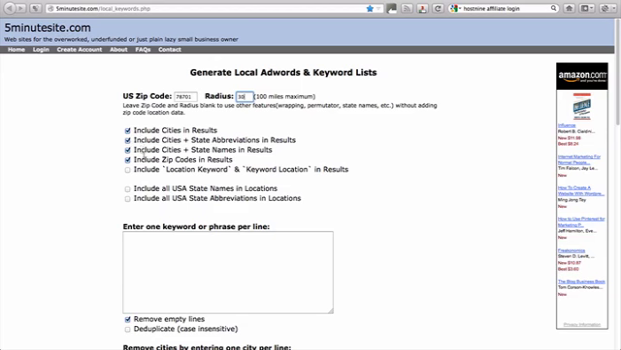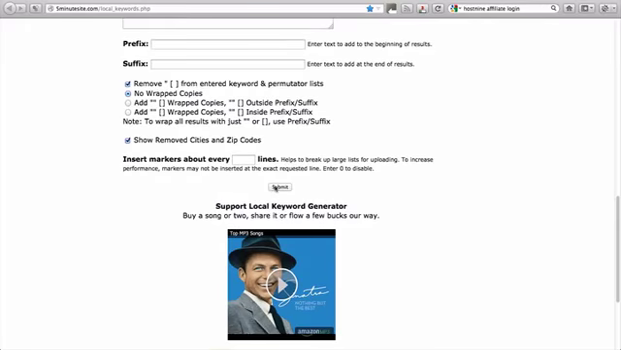And then we have the options here to include the city in the results. We do want to do that. Include the city and the state abbreviations, we could do that as well, I'm not going to. Include city name results, no. Include the zip codes in the results. So this is really the two things that I want. And then we hit submit.